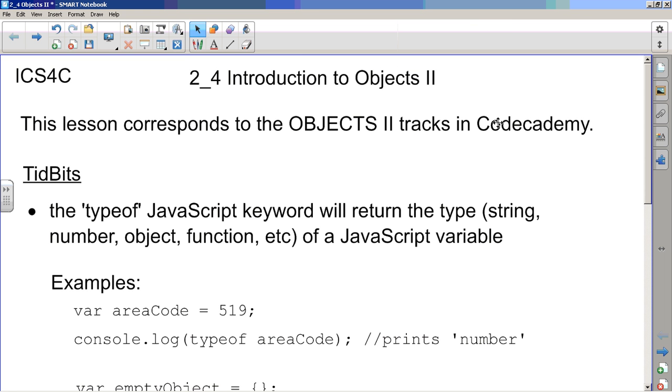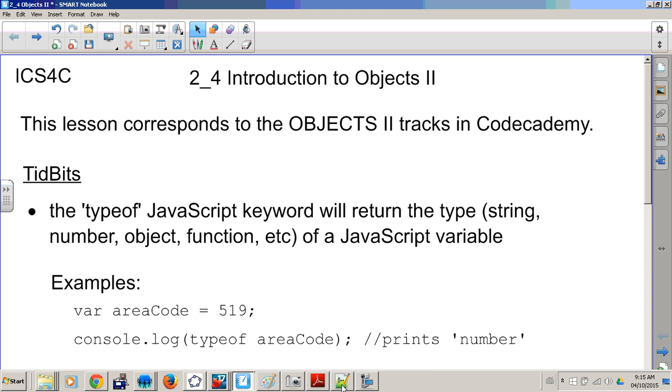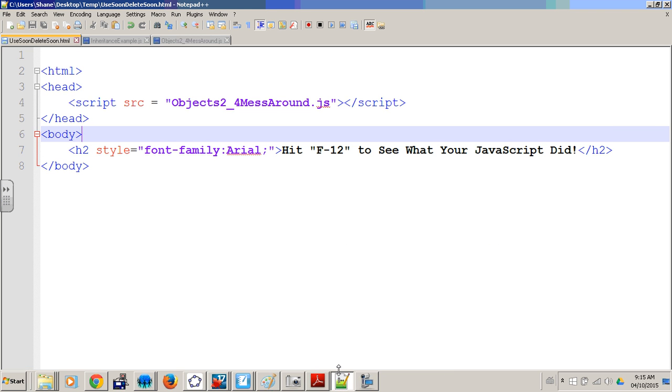A few things. Some new keywords that will help us out. The typeof JavaScript keyword will return the type of a JavaScript variable. So I got an example there. There's a little piece of code where we just assigned the value of 519 to the variable area code. And if I logged the typeof, this returns what type it is. So it's number. So I'm just going to show you how that works.